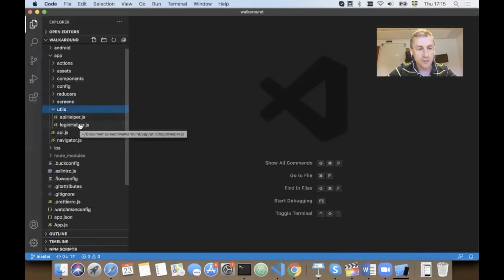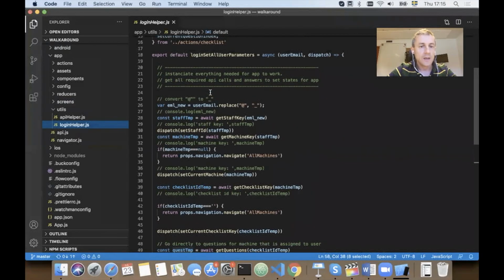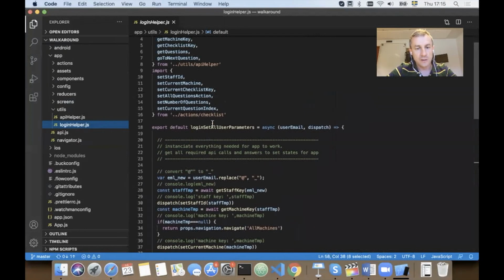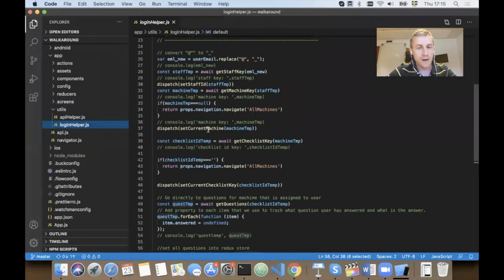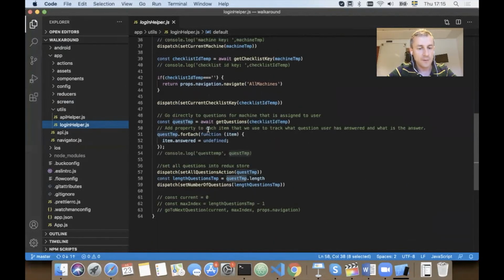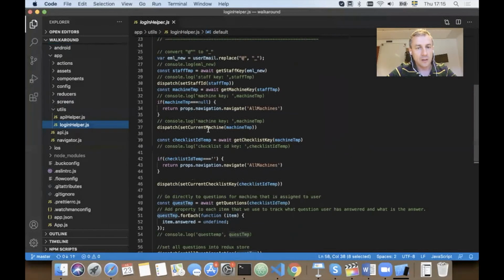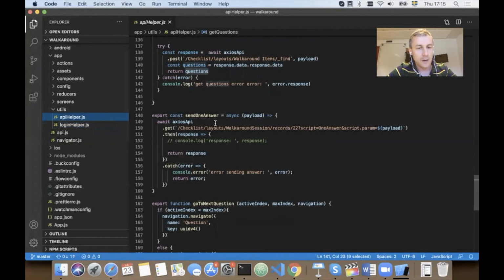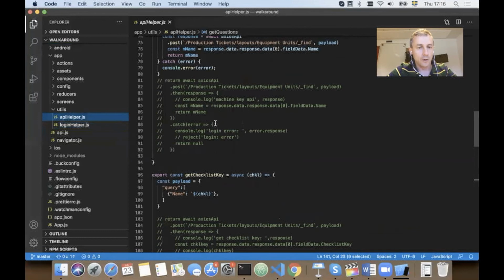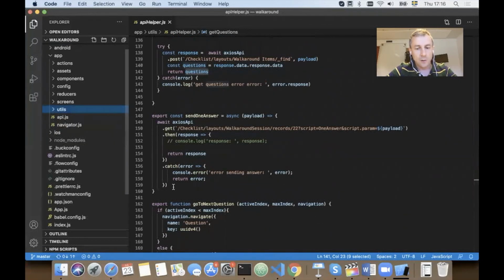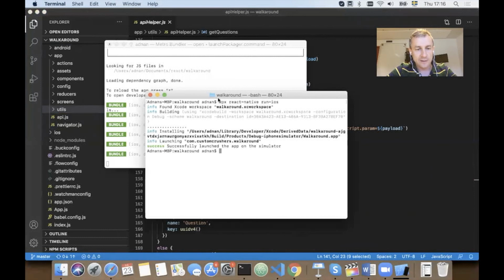Here is a login helper file with a function that is helping me get all the parameters from the FileMaker at the starting point when I start the app. So the app has to communicate with the FileMaker, getting a couple of parameters that are used in the app, and there is also an API helper that is helping the app communicate with the FileMaker further on when it's used. So we can take a look at how it looks in a simulator.